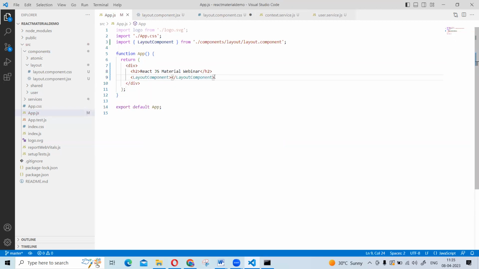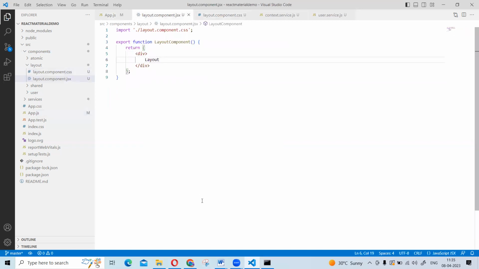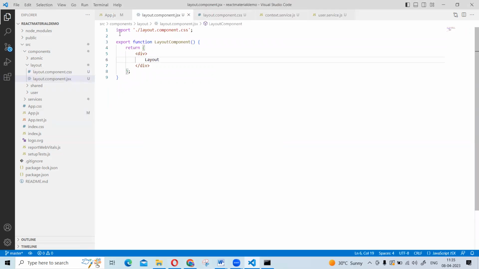Layout component. Done. Okay, so let us test it. Layout component. So here I'm going to design a layout.